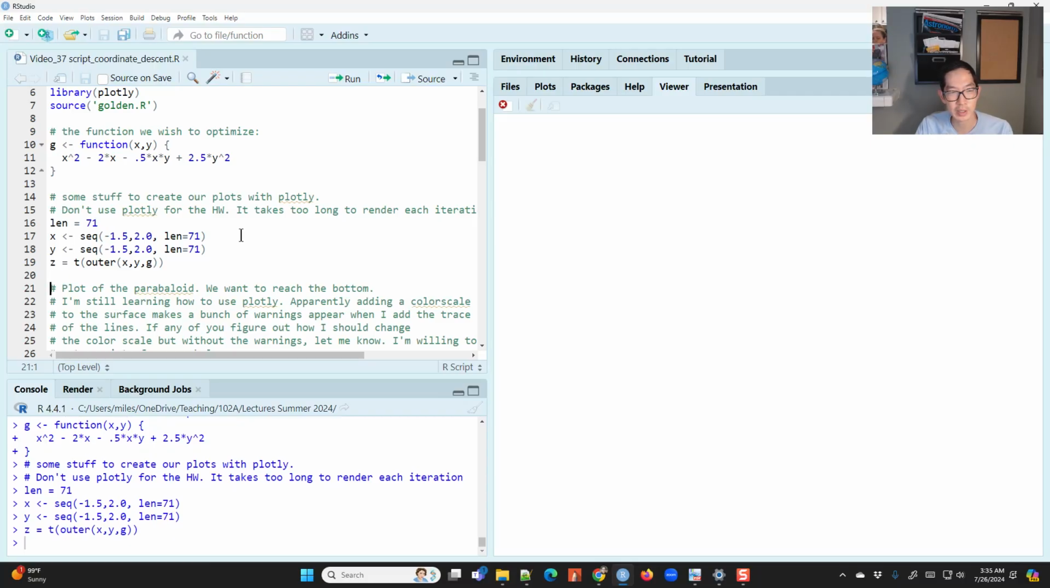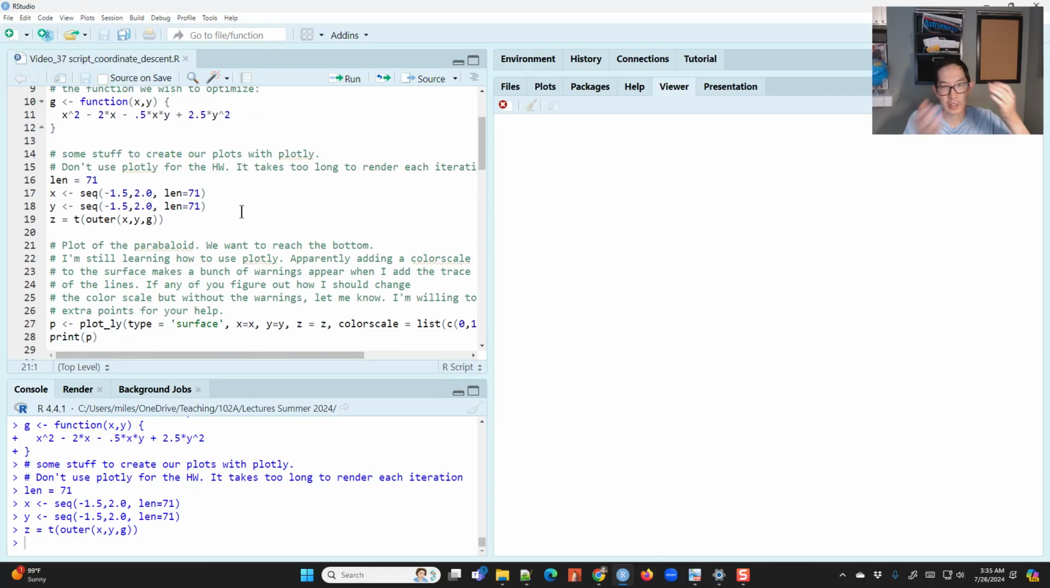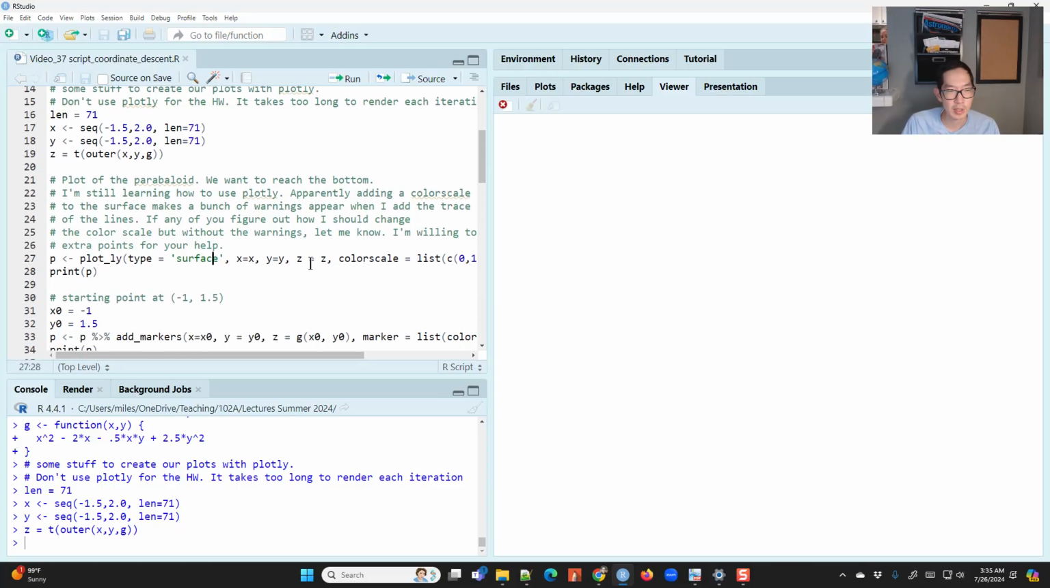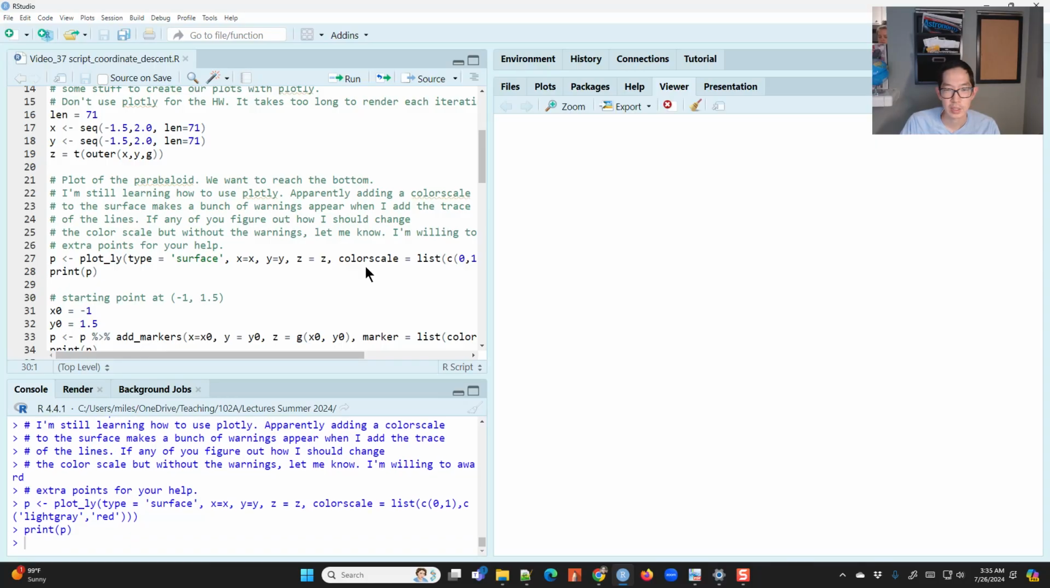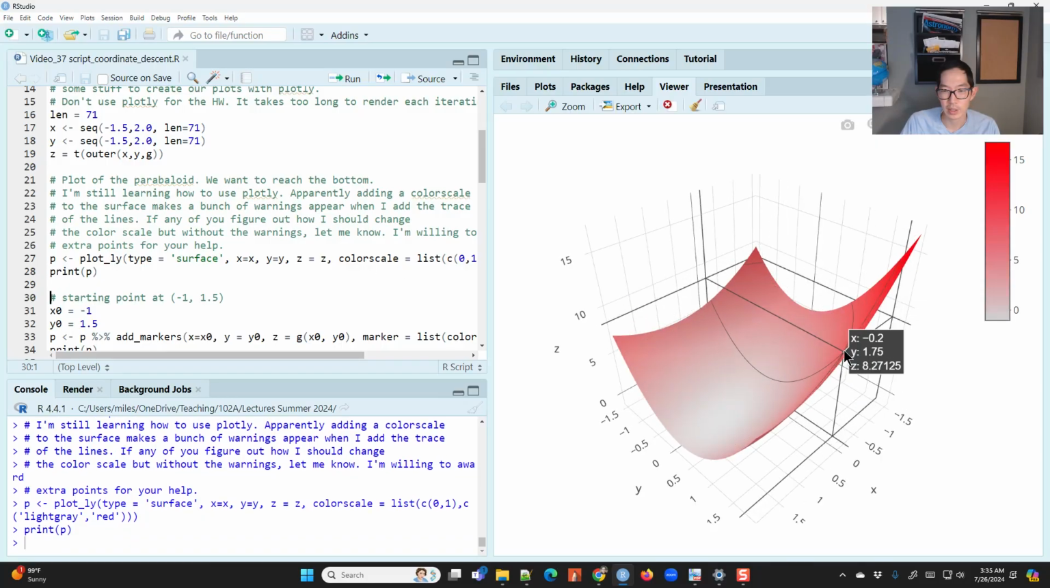And so I'm going to actually plot this function in Plotly. Basically this function, x squared minus 2x minus 0.5xy plus 2.5y squared, is a paraboloid. It's basically like a bowl, and we want to find the minimum of this bowl, okay? And so let me create a plot of this. Okay, and this is how it looks, okay?